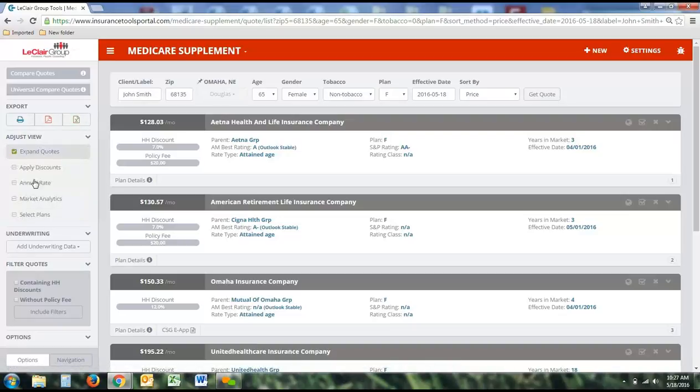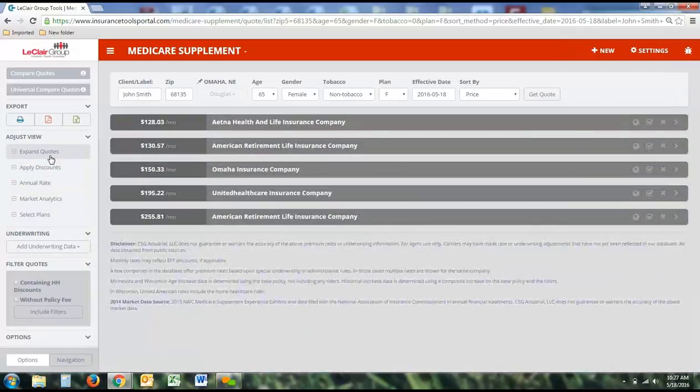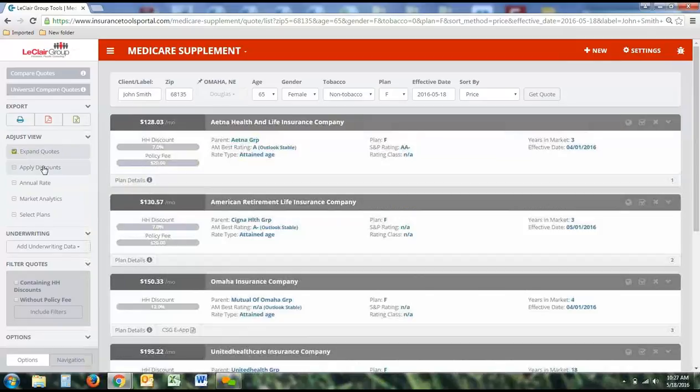We do have a few different adjust your view sections over here, and I'll go over each one quickly. We have an expand and contract view if you like a simpler view. We have apply discounts. If you wanted to apply this household discount to the rate, we can click apply discounts. Annual rate is pretty self-explanatory if you wanted to see the annual versus the monthly. We also have select plans, and so if you want to see Medicare select plans, you can click the select plan button there. Any select plan will populate with a select notification right below the rate if you are in a state with plans that have select options.